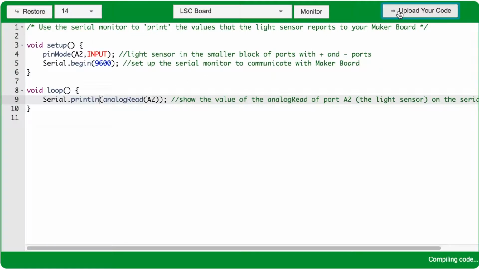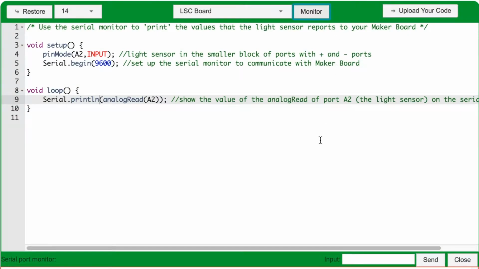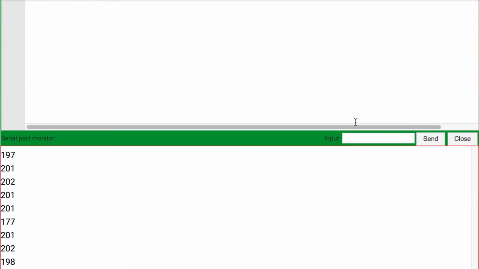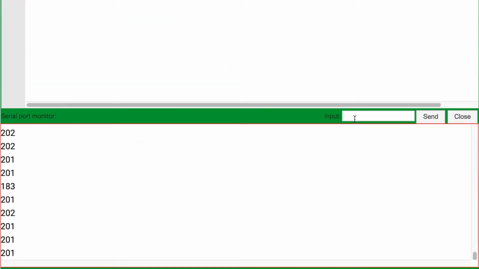We can upload this code to our MakerBoard and then press the monitor button, which will open a new window right below the code editor. So we can scroll down and start to see these light values streaming in. This is the value that the light sensor is seeing in the room that I'm in.